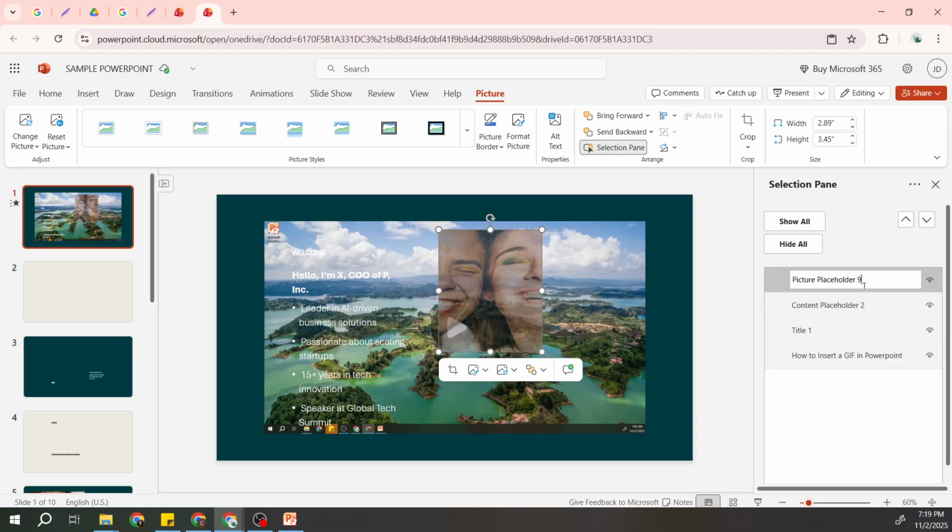With these features, the selection pane can greatly enhance your ability to manage and organize your slide content. I hope you found this tutorial helpful and that it streamlines your next PowerPoint project.